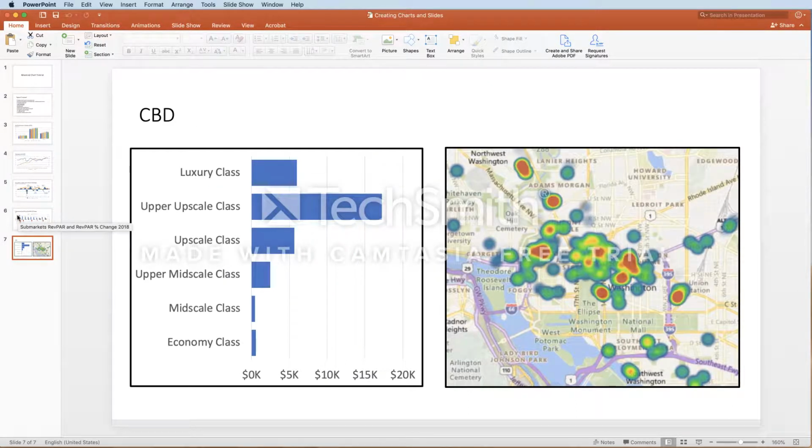And then in this last chart, we will be creating a bar chart, and then creating a heat map as well using 3D maps. Okay, let's go ahead and get started.